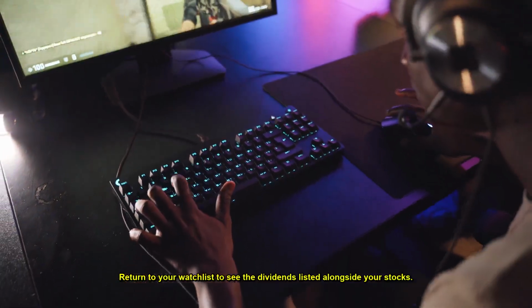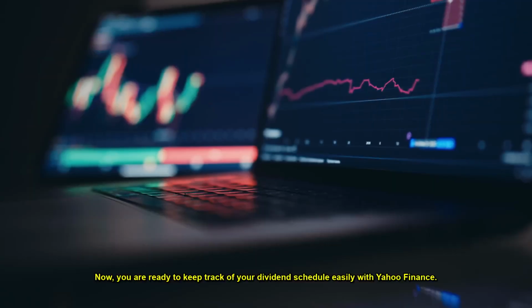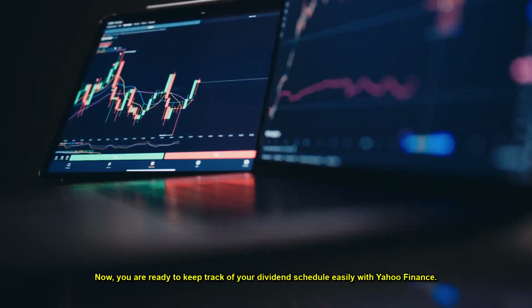Return to your watch list to see the dividends listed alongside your stocks. Now, you are ready to keep track of your dividend schedule easily with Yahoo Finance.